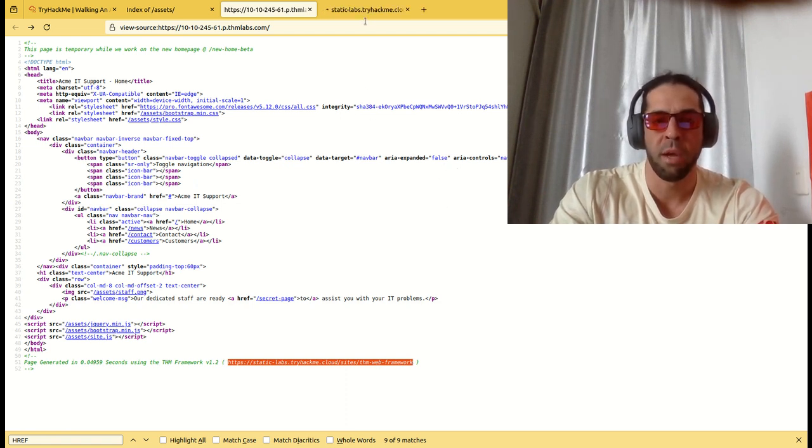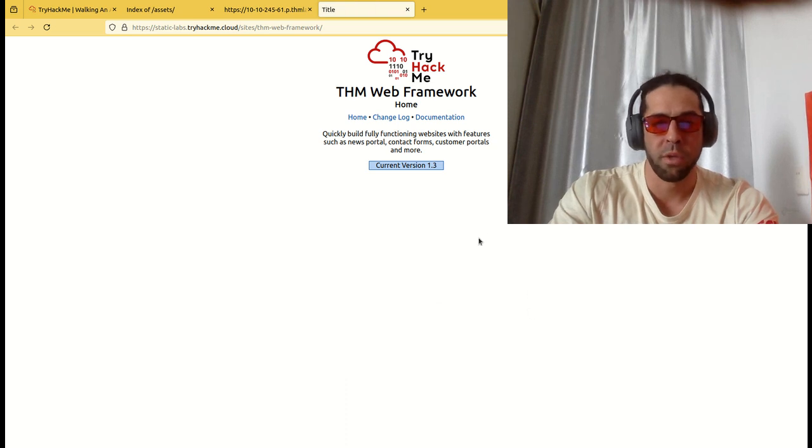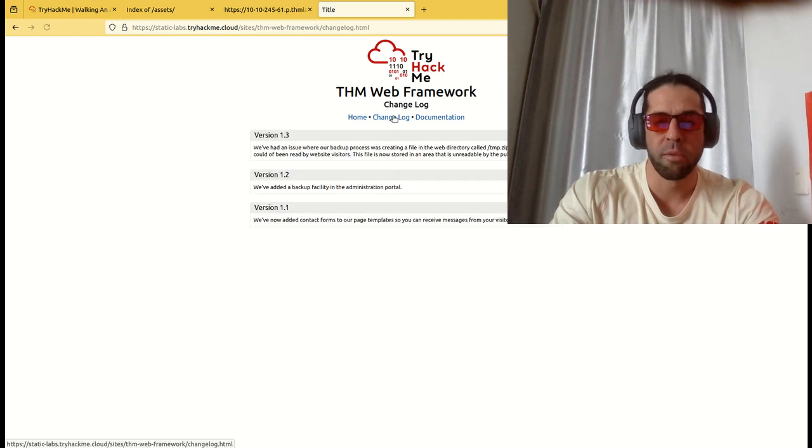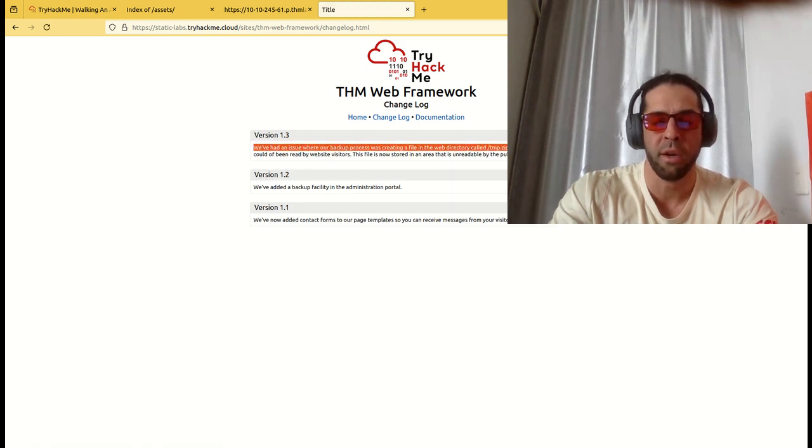I'm opening a new tab, and wow, look at this. It says current version is 1.3. It's the home page. Changelog. So you can go through all this stuff, but I'm going to save you some time. The answer we're looking for, the information, is right here in this little version 1.3 changelog.